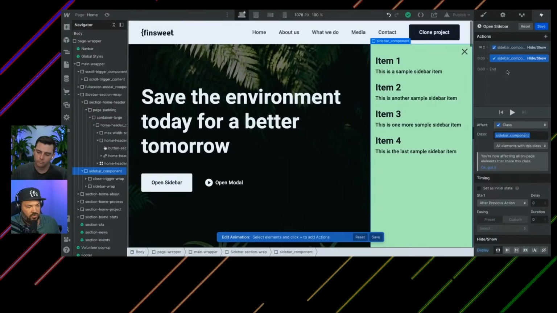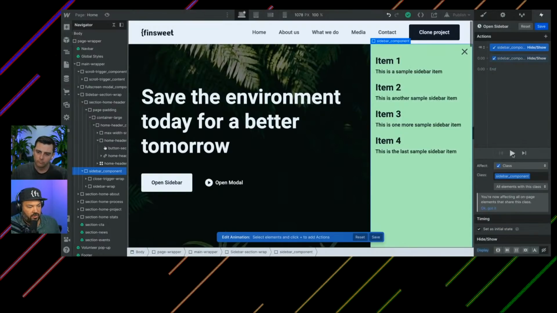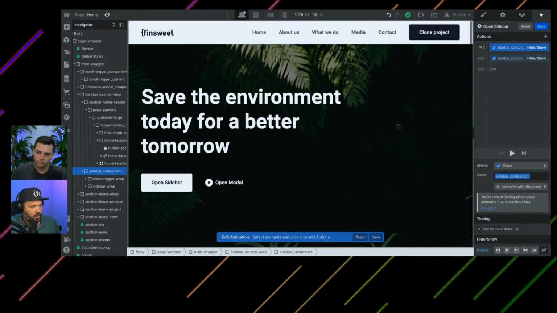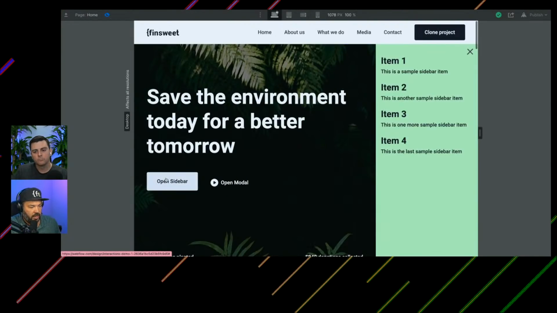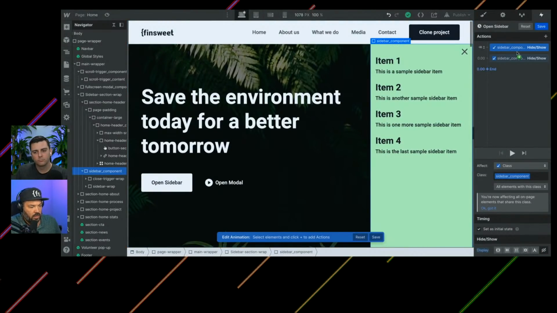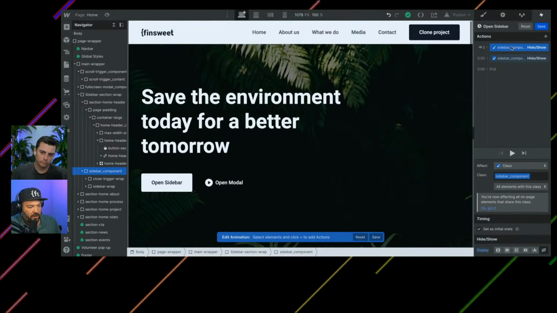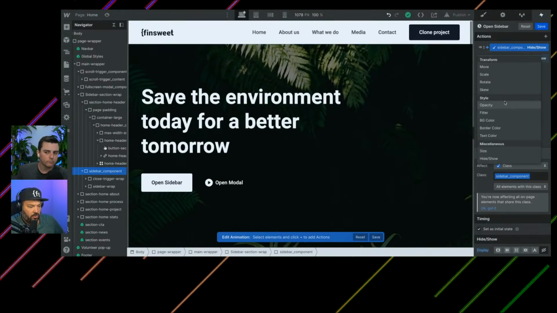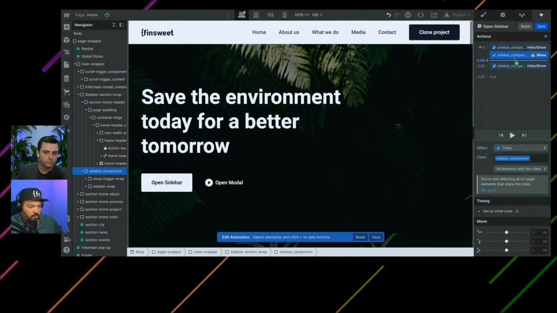So this is just going to be a very jerky interaction if I just open and close it. We could literally go watch this right now. If I click it, it'll show up, but it just pops open there. So maybe we want to smooth that out. I'm going to come back here to my hide show and the specific element, my sidebar component. I'm going to add a couple things to it. Let's add a little bit of movement to it.